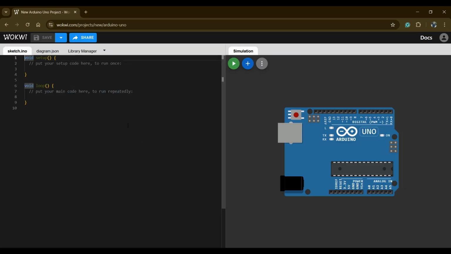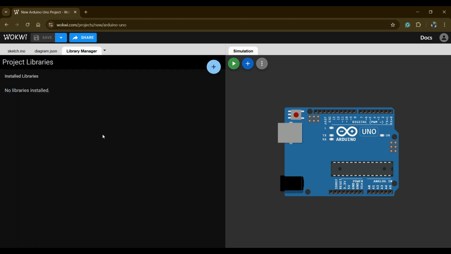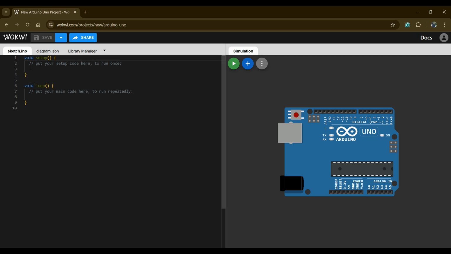Over here you can see that on the right side the Arduino Uno appears, and on the left side we have the sketch.ino file where you can write code. Similarly, we have a diagram.json file that is related to the diagram editor over here. Similarly, we have a library manager tab. So in the sketch.ino we write code.